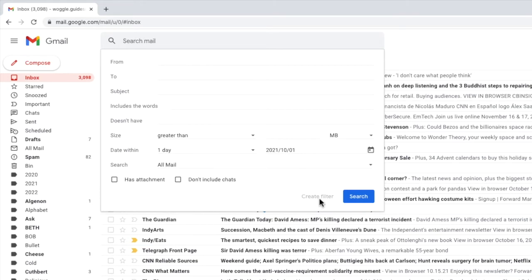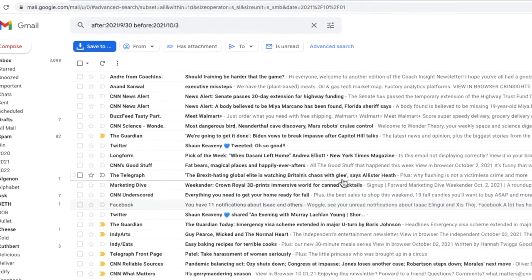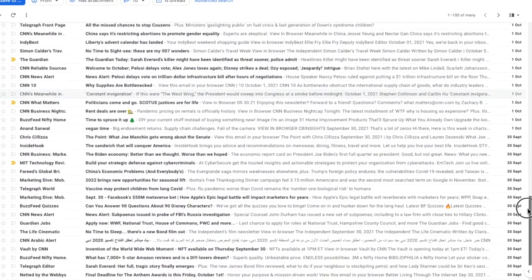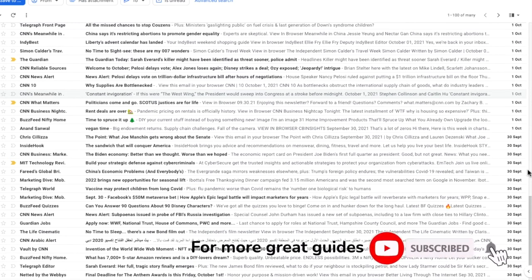To run that search, all we do is click on the large blue search button. The results are then returned, showing the emails received on the chosen date, as well as the emails received on the days either side. Sometimes you may not know the specific date an email is received on, but you can still search across a date range.